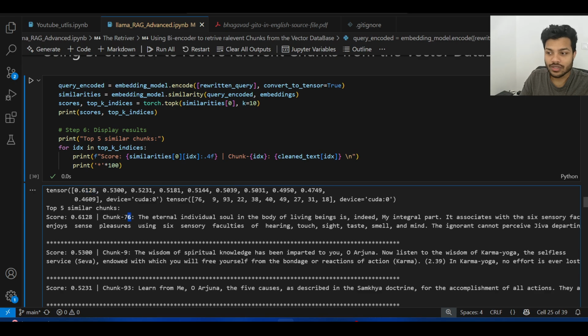And this is a different one. See, chunk 76 is first: the eternal individual soul in the body of a living being is indeed my integral part. Something like that. So it did change, and it is more coherent in the context of this Gita.